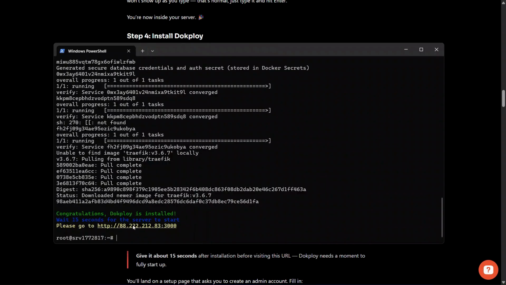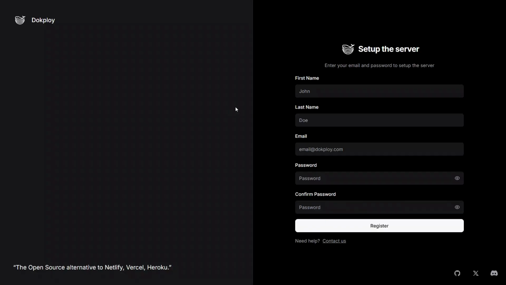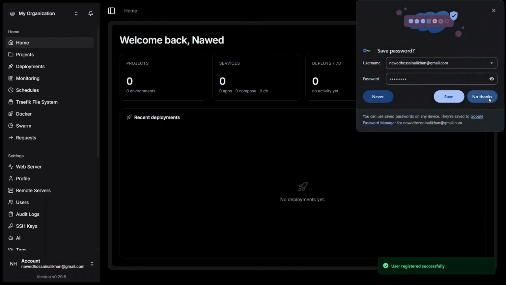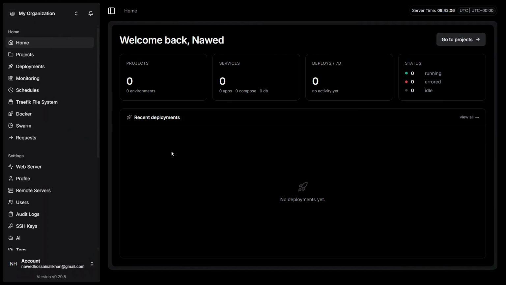Installation's done. Now I'm giving a tap to this link given on terminal. Give it about 15 seconds after installation finishes before loading this. Dokploy needs a moment to fully start up. This brings up a setup page asking me to create my admin account, just my email and a strong password. I click create, and boom, we're inside the Dokploy dashboard. This is basically our own private control panel now.